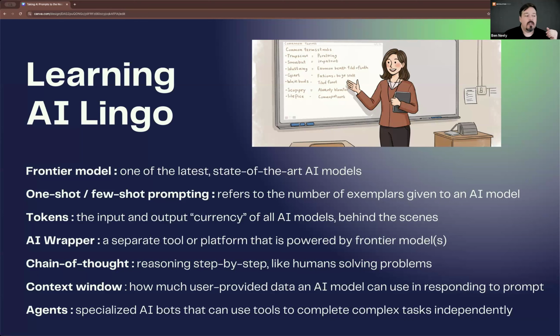So if you were doing something related to, hey, here's how I want an abstract to be written, if you gave it a single example, that would be a one shot. If you gave it 5 different abstracts you liked, that would be a 5 shot. Tokens, not really a big deal for any of us end users, but just if you hear that, that is the behind the scenes input output currency of a model.